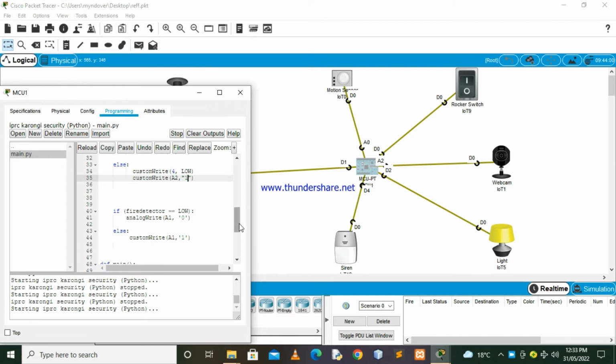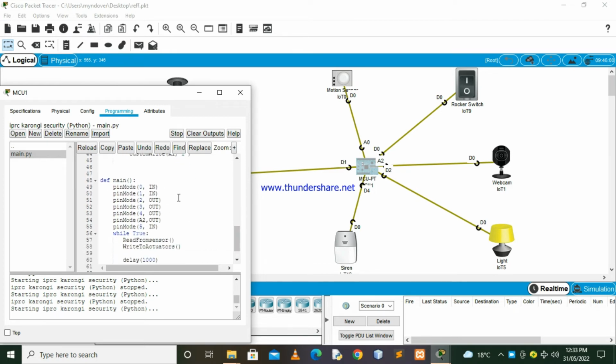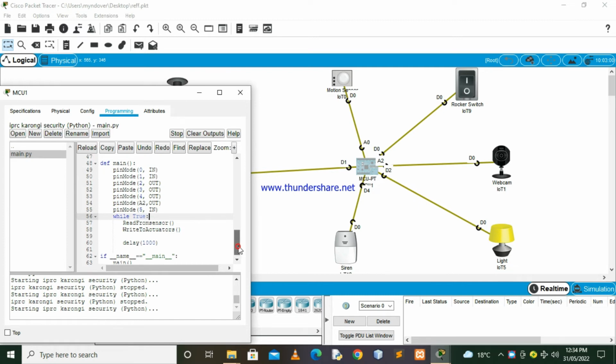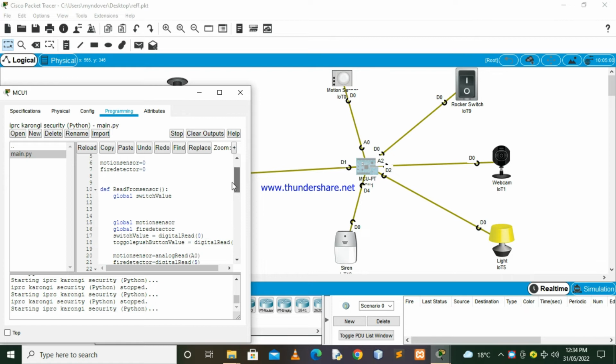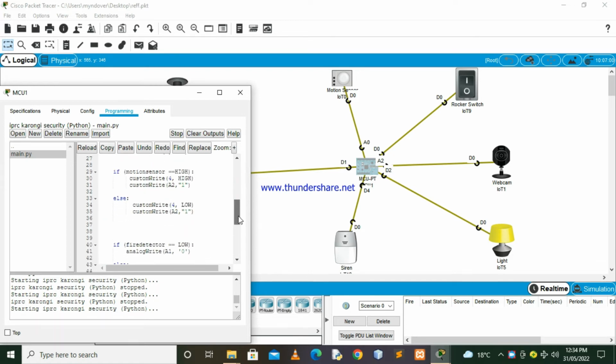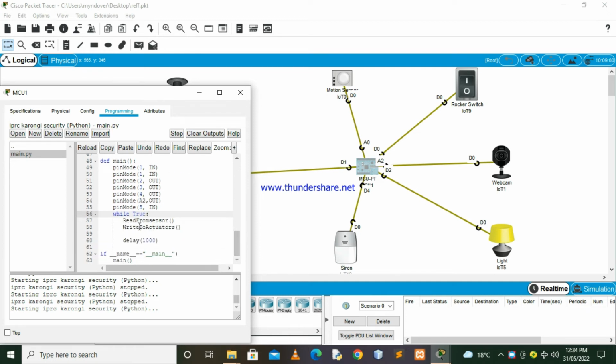And we have the main function where we declare those pins: digital pin 0 as input, pin 1 as input, 2, 3, 4 as output, and analog pin 2 as output. Here, while the condition is true, we perform the tasks declared in this function. We call the functions read from sensor and write to actuators, and have a delay of 1 second. 1000 milliseconds equal 1 second.